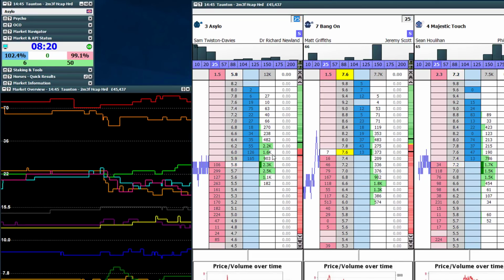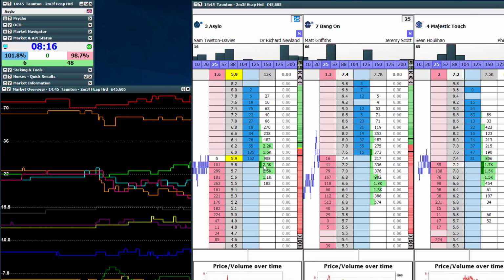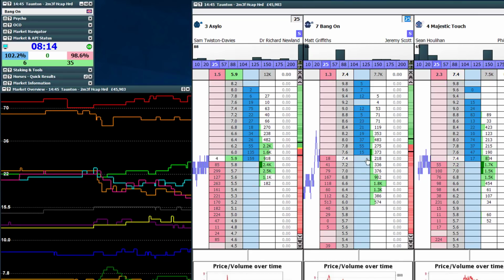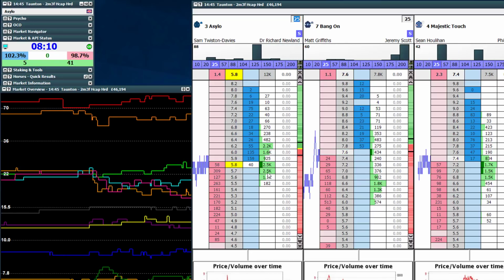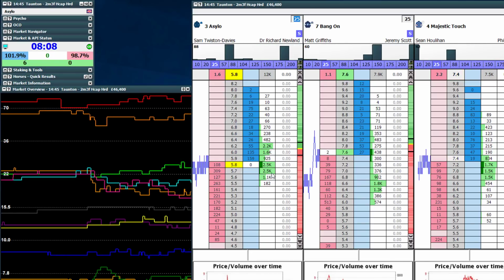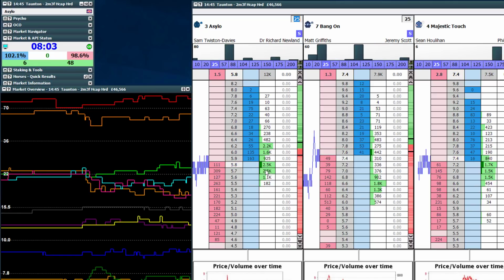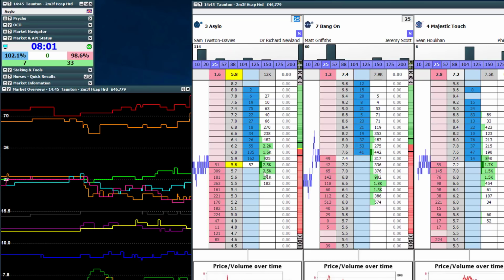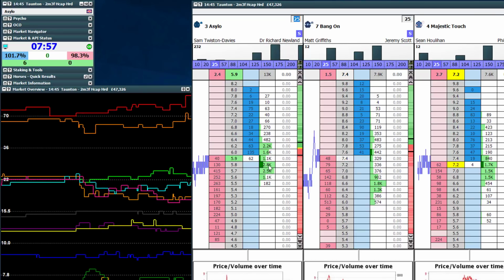Now, before I show you the settings, the light green shows the overall amount of money traded at each price. That's really quite clear. So at 5.7 on this particular runner, £2.5 thousand has been matched. Of that £2.5 thousand, a small percentage of it was matched within a certain time frame, which I'm going to show you how to change in a second. And you can just see that changing now.